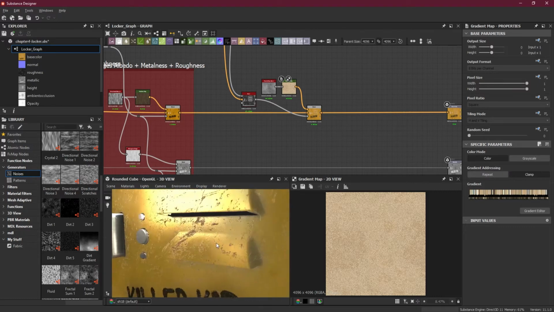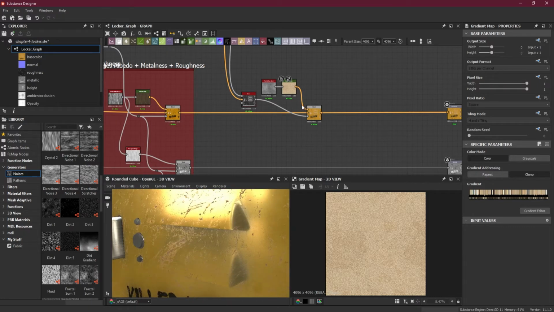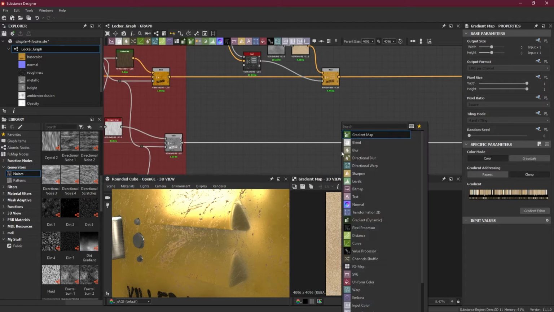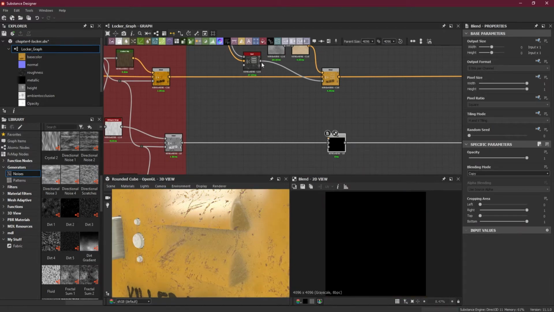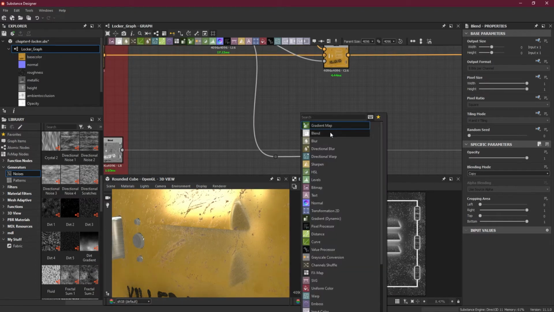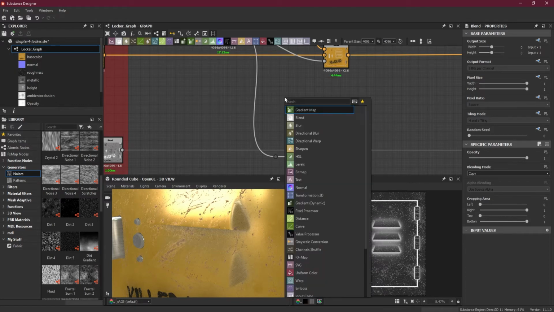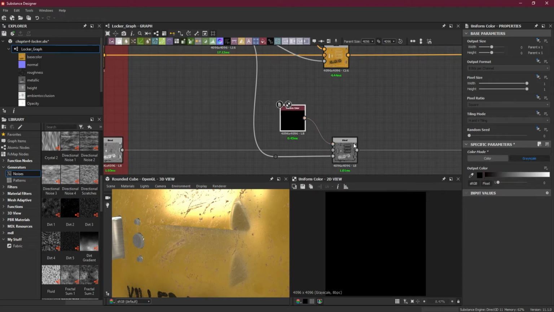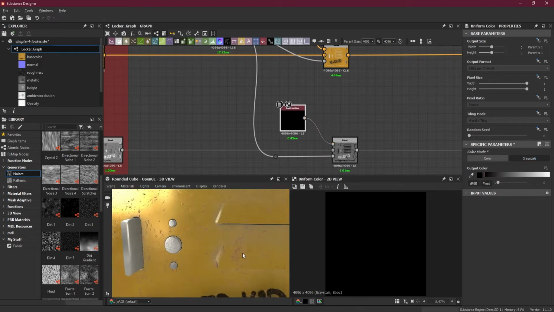Now, wherever there is sand, I don't want any metallic, like metalness. So I'll go here, blend, take this mask, apply it in the opacity, and then a uniform color. Grayscale and no metalness, all black. Okay.